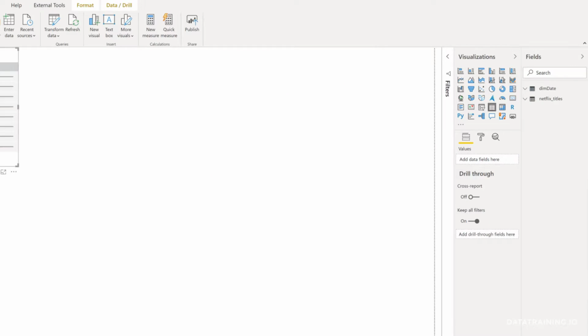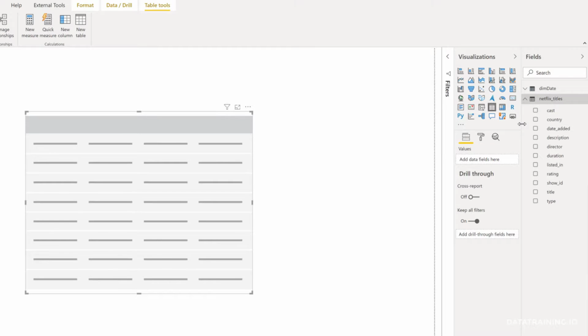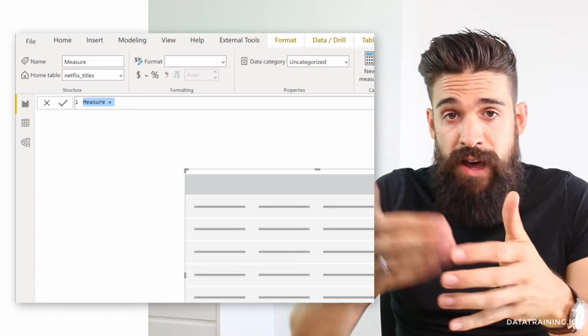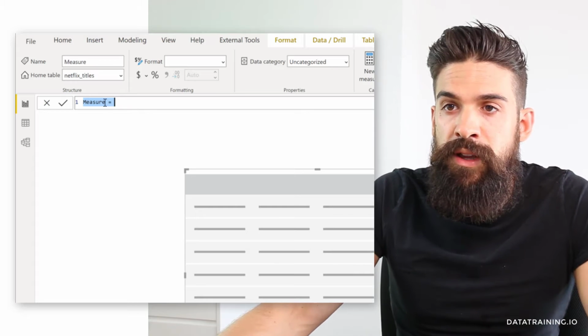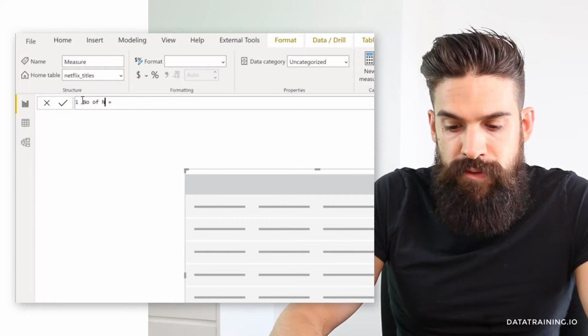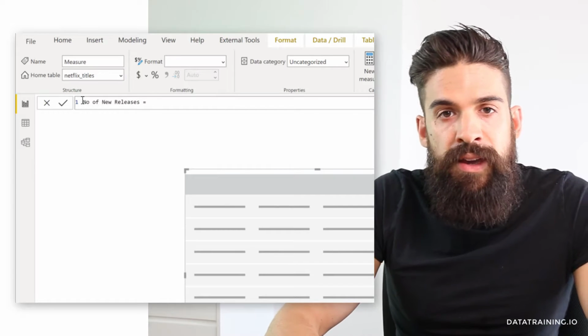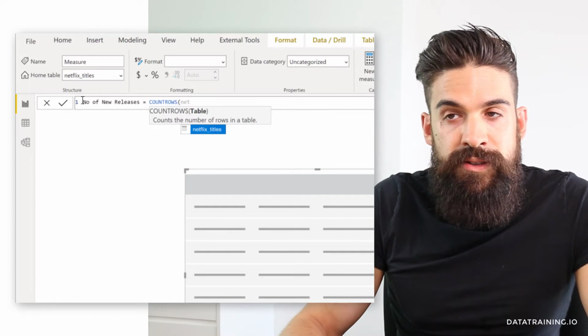So let's add a simple table to our report, and let's make this table a little bit bigger, and then I go over here to my Netflix titles table. And let's make the side a bit bigger, and I'm gonna add over here a new measure. Now let's start simple. If we want to calculate the running total, we first need to know how many releases there were for every month. So I'm gonna have over here a new measure, and I'm gonna call this one number of new releases. And here I can do this with count rows on the Netflix titles table.